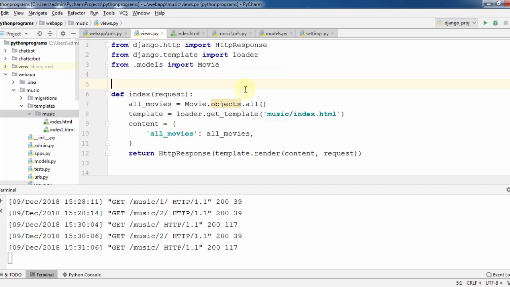Now see here, in the index view, all the movies objects I am collecting over here. For the template, I am taking a name, that is loader.get_template of music. And where is my template path? I am calling the page under music/index.html, the path of that template home page. See here, I am importing loader over here. This is the predefined functionality which is available, loader.get_template.